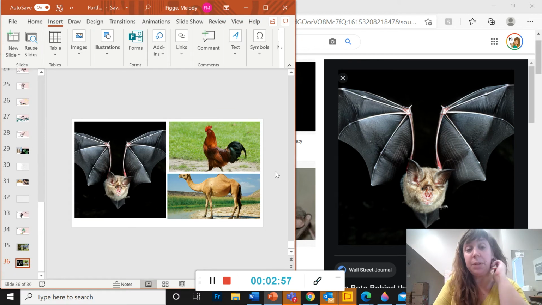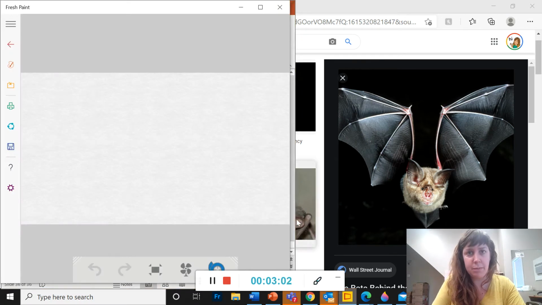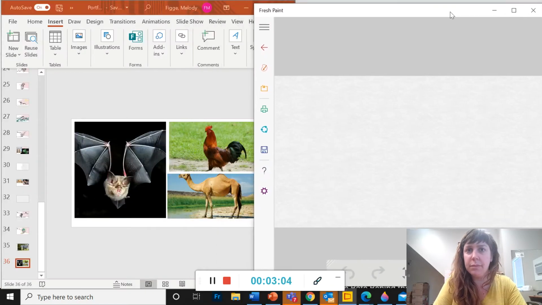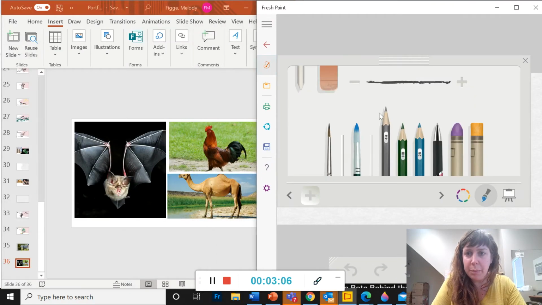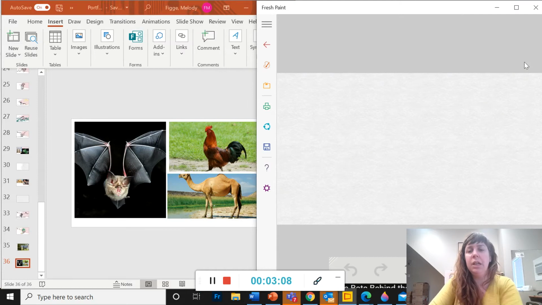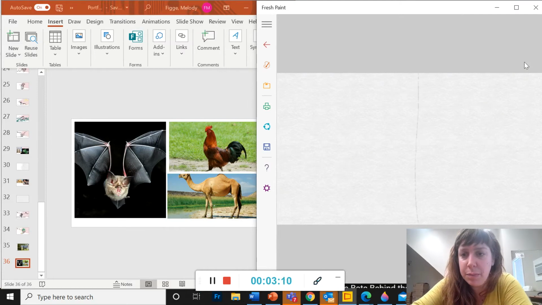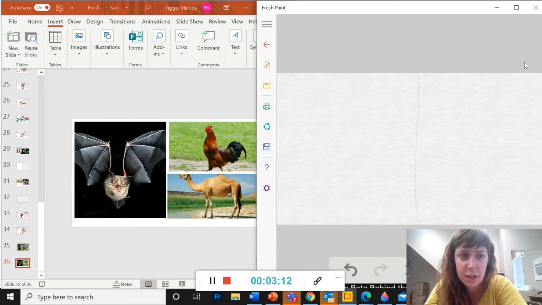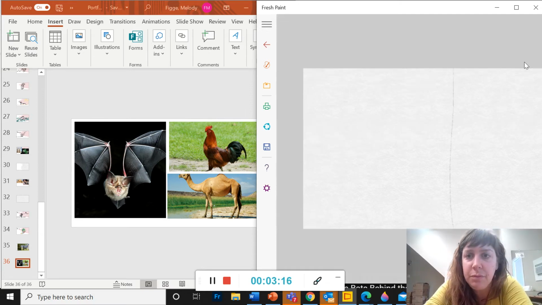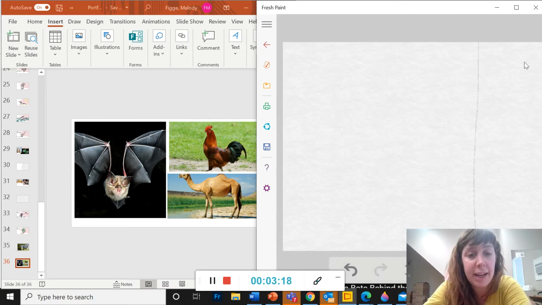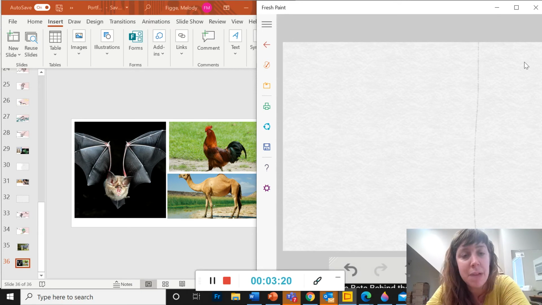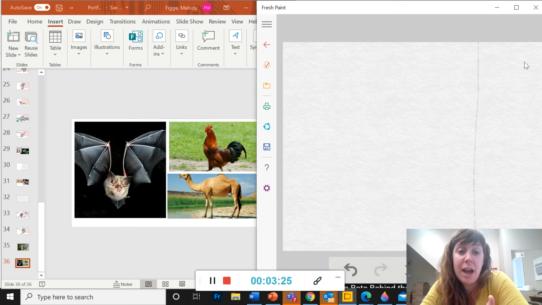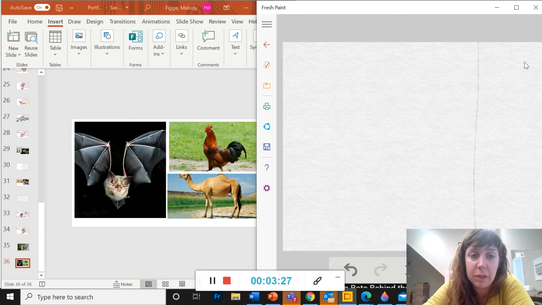So my next step is to open up Fresh Paint or a piece of paper. Okay, I'm gonna make sure I'm using the pencil. And I am going to make two sketches of different possible ways to combine these animals. These are planning sketches. They're rough, they can be messy. It's just a way of figuring out how it is you wanna put these animals together.